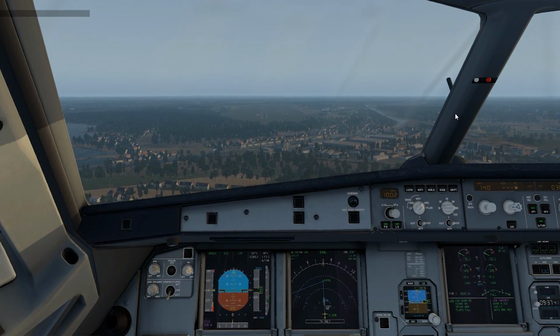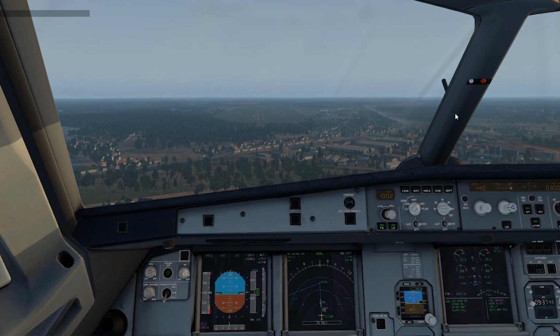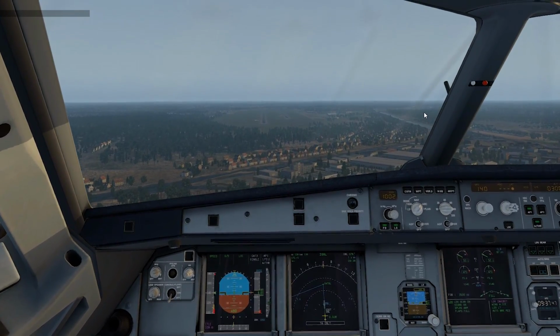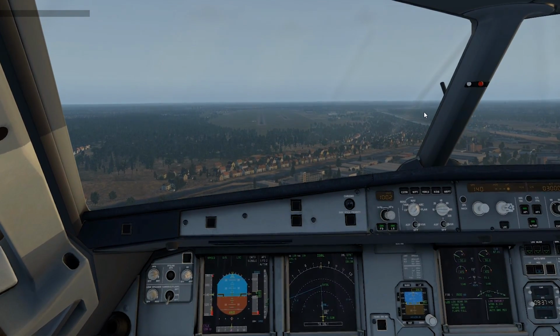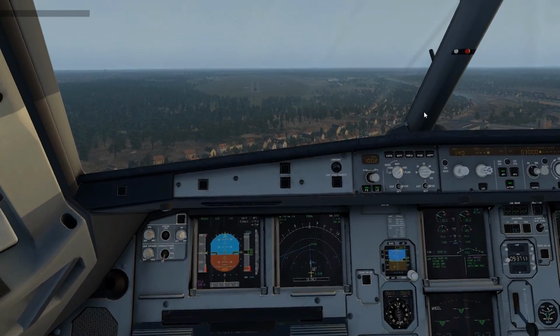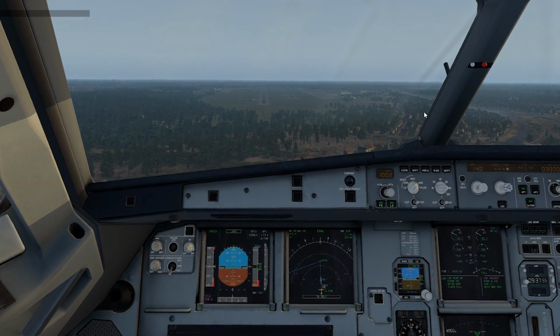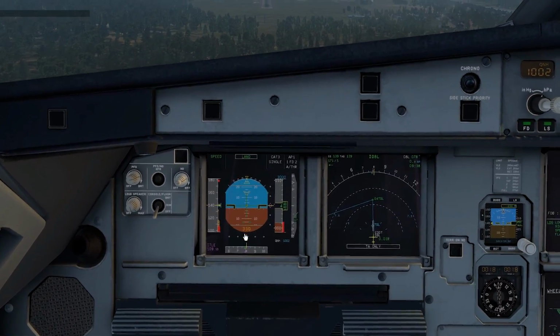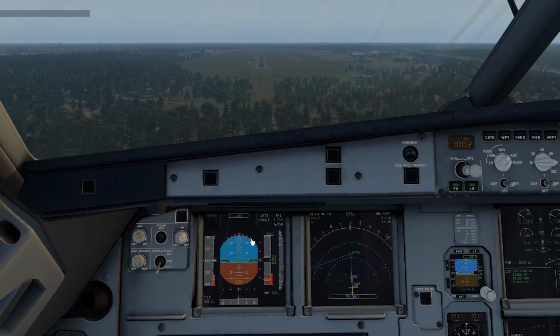Still don't know if we have out of land. 500. Radio altimeter, 500 feet. Gear is down. 400. Flaps are full. Ooh, land. What is you? 300. Okay, are you gonna land?